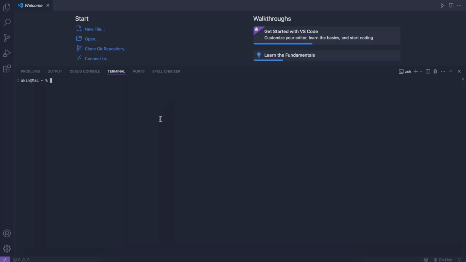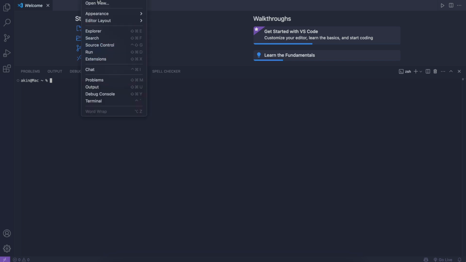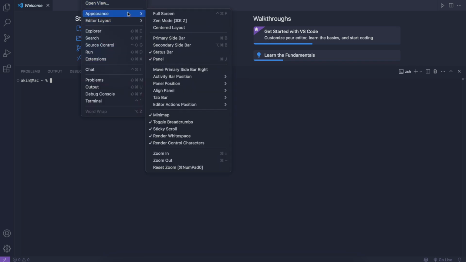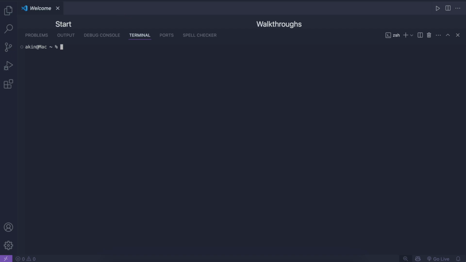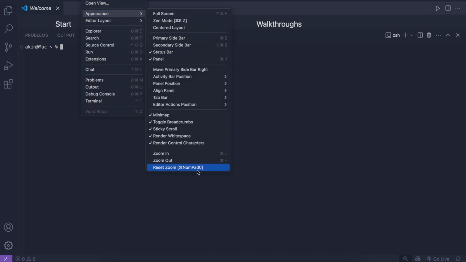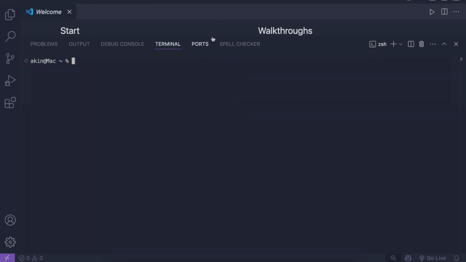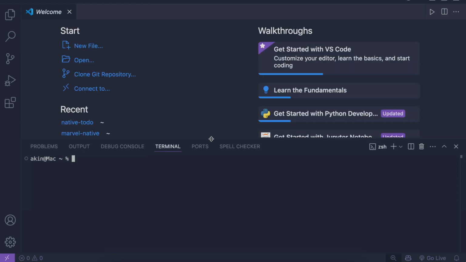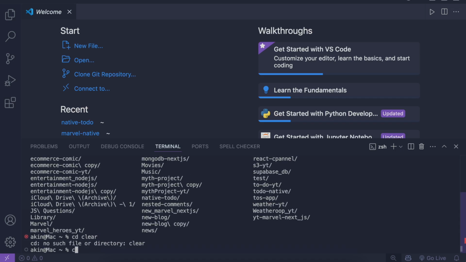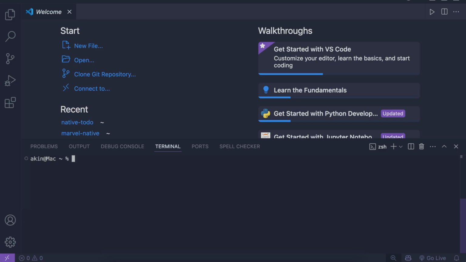So our application, let's make this a lot bigger so you guys can see it properly. Appearance, let's zoom in, and appearance, let's zoom in once more. Let's bring this down a bit. Cool. So here we're going to make directory, and we're going to call this to do YouTube. Clear. And now let's cd. So let's clear out of this.